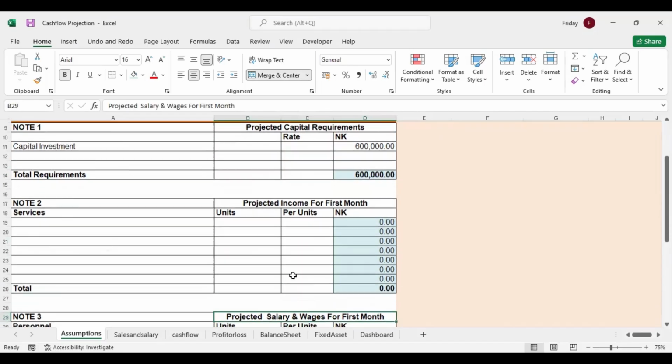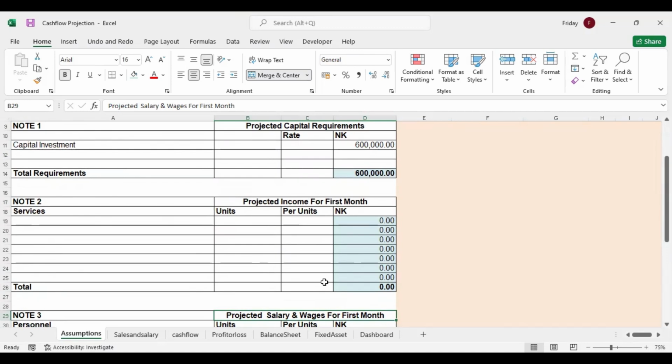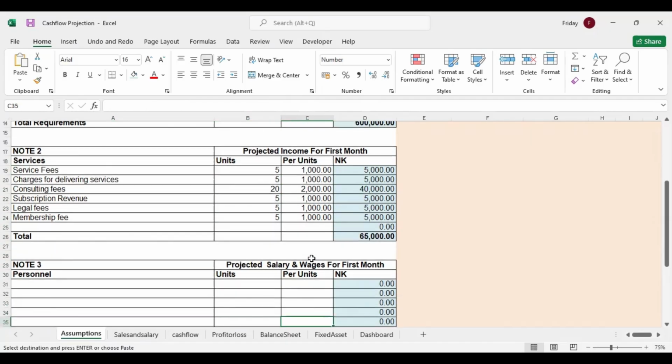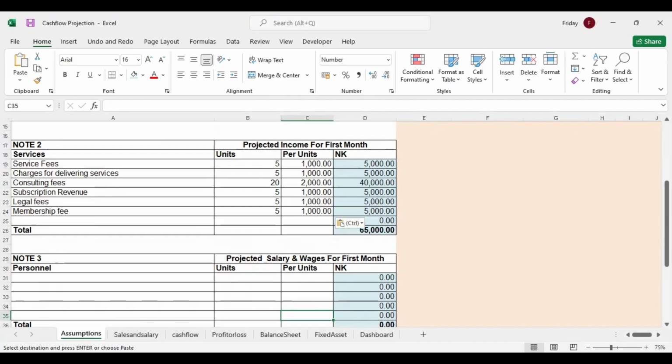Then the next thing is that you look at what income, where you are making income from. You can have several areas where you are getting income from. So type it. As you click the income, you look at it and see if there's any income you have not captured. If there's any you have not captured, then you can also add it, right?